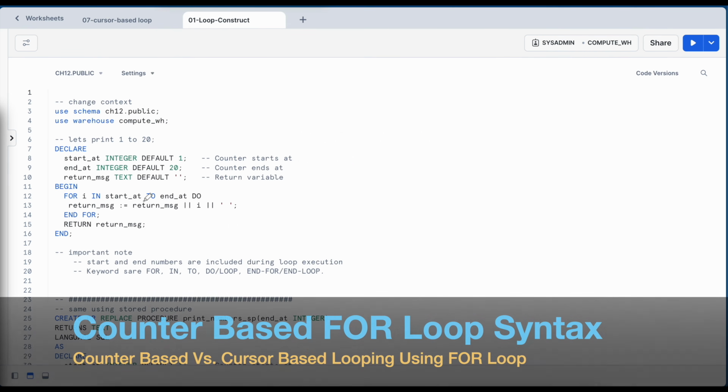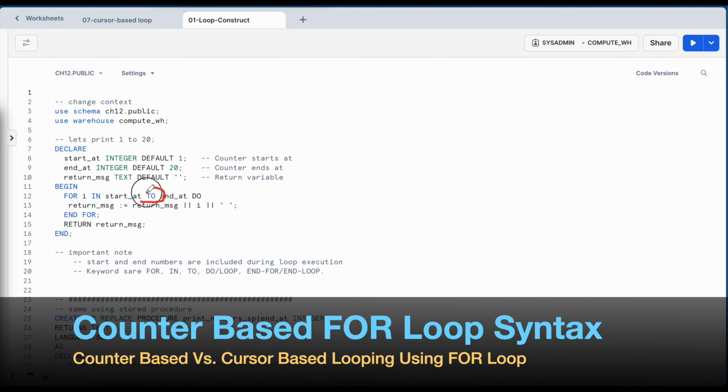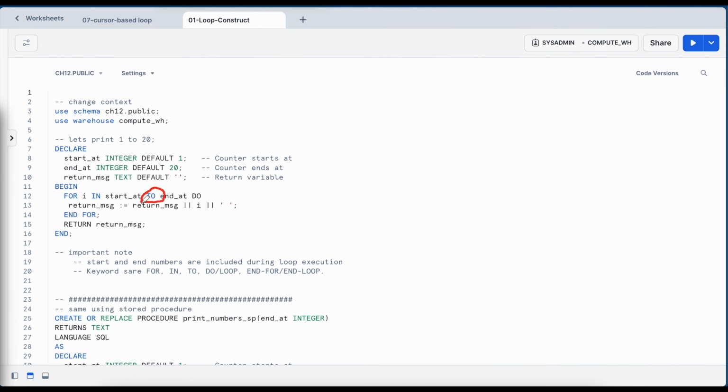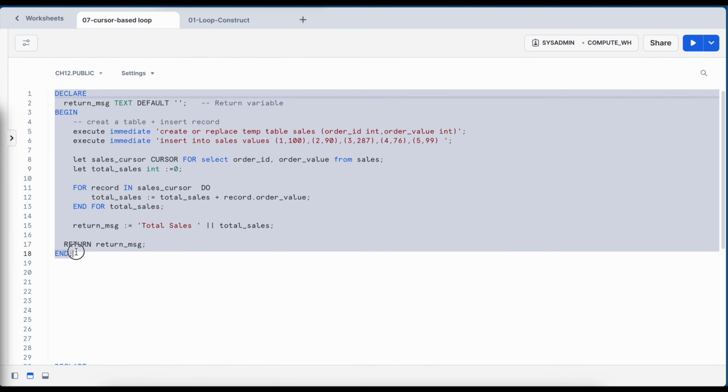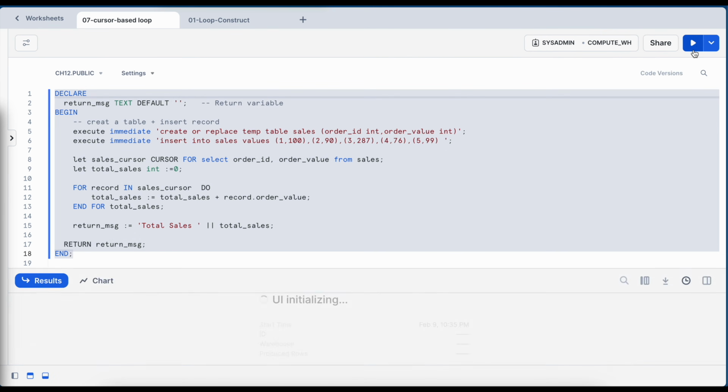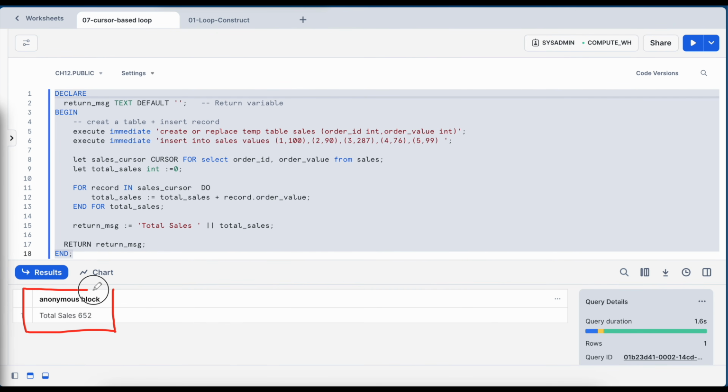And if I come back to this syntax, in a counter-based loop I have one extra keyword called to, and in a cursor-based loop I do not have any to keyword because this is just a single list. Now let's execute this anonymous block, and since I am creating a temporary table, make sure my database and schema are selected and my warehouse is also selected. I got the total sales value of 652, which is nothing but a summation of this.